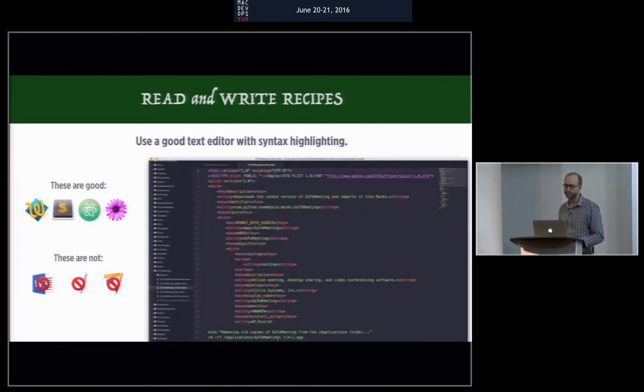And of course, use a good text editor with syntax highlighting. TextWrangler, Sublime, Atom, TextMate, those are all great text editors. Word is not, Pages is not. I've tried.